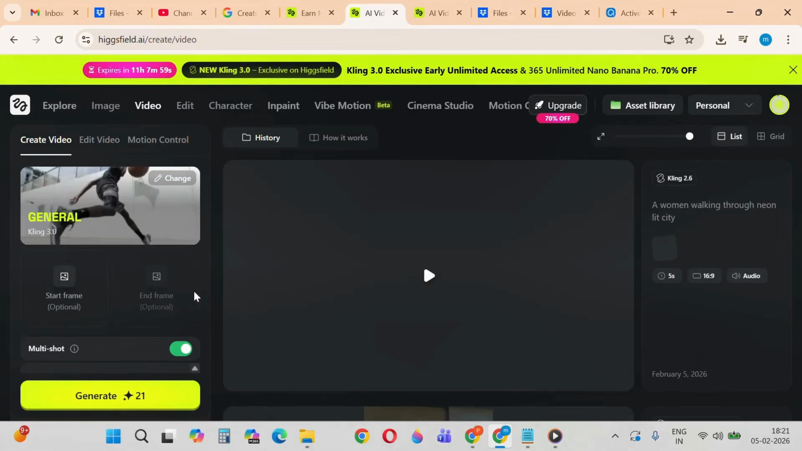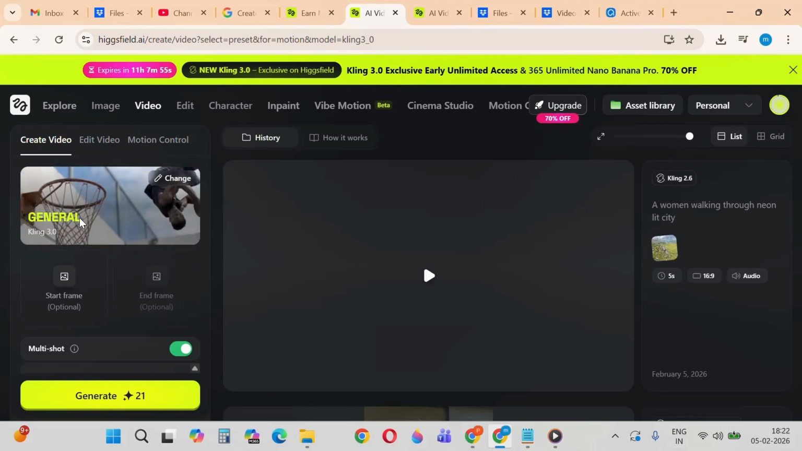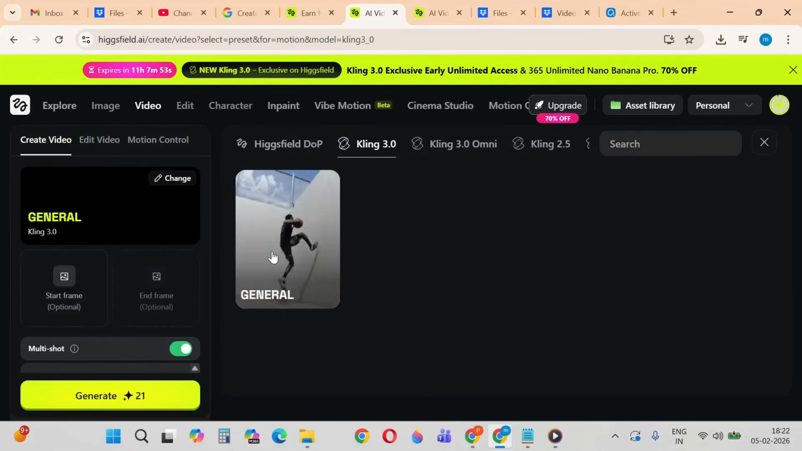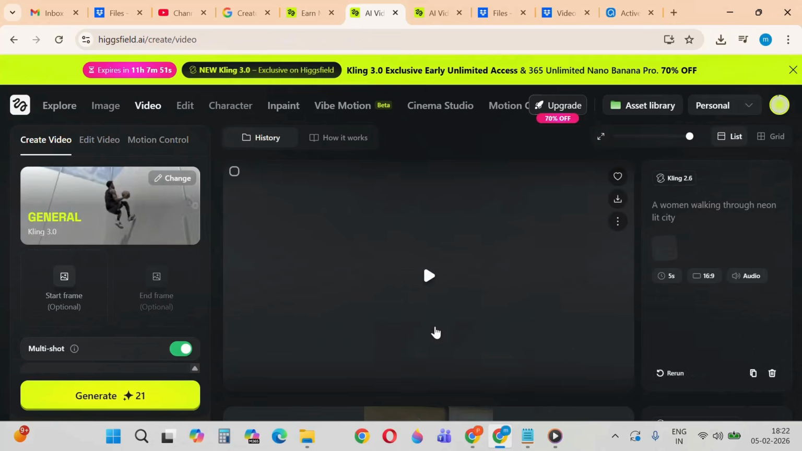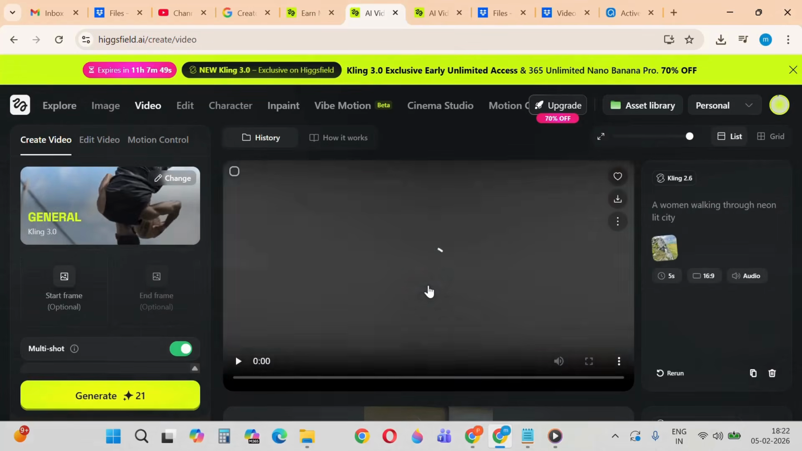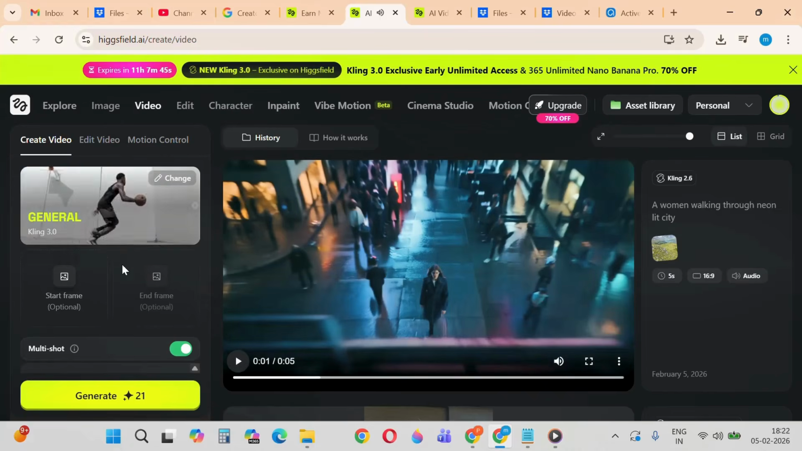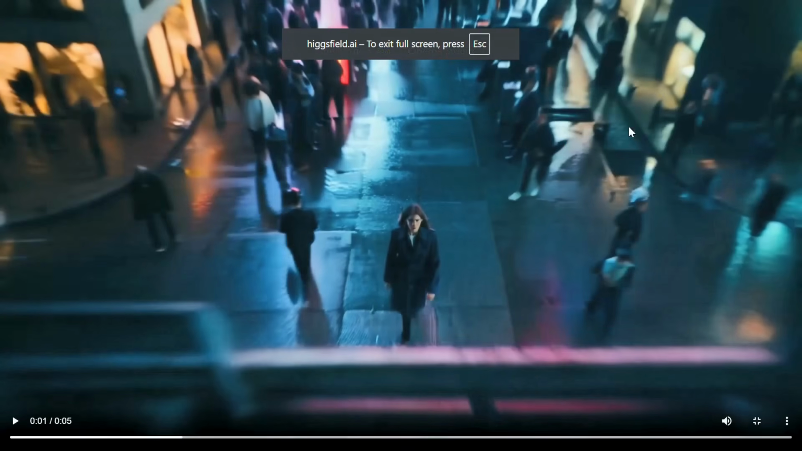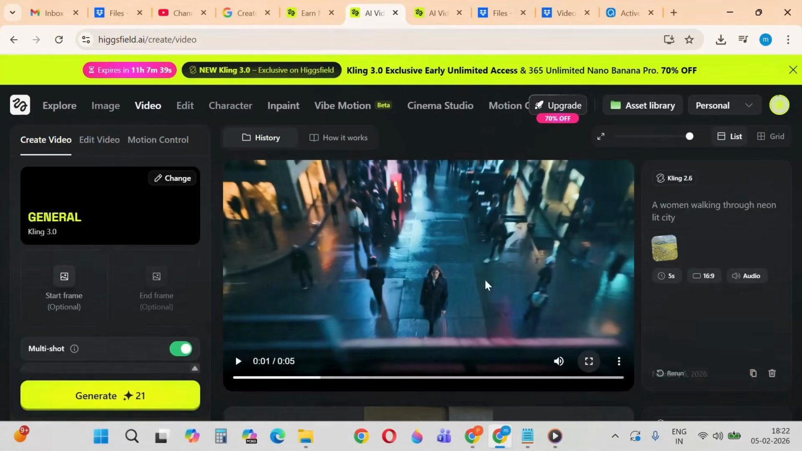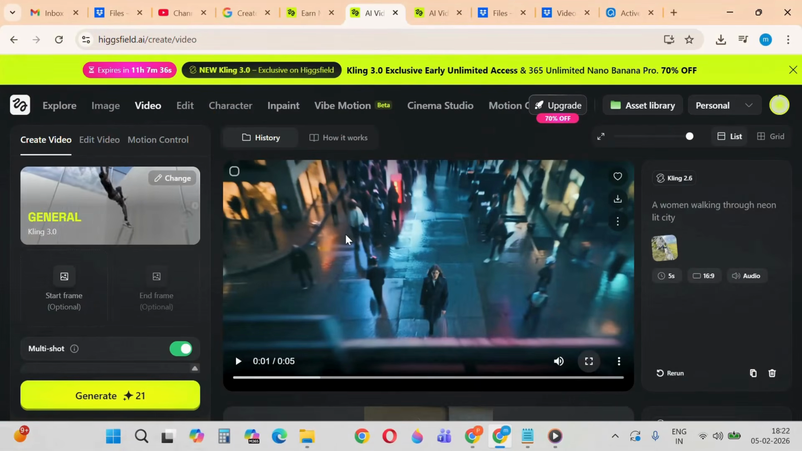The native audio means your characters aren't just moving. They're speaking with natural lip sync and grounded sound effects. Whether you're working on a car chase with realistic physics, an emotional close-up, or an ad that needs crystal clear text, Kling 3.0 is, without a doubt, the model to beat right now. It's faster, it's smarter, and it's built specifically for creators like us.